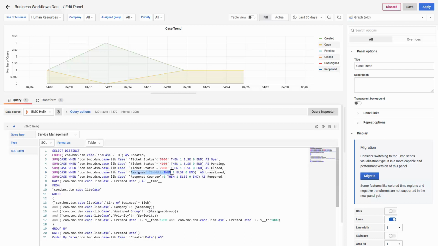And if the assignee is null, then it means that it's unassigned. And if the counter is greater than 0, then it will be reopened. This is like a summary of all the other panels, but shown on a trend basis. So you can see in the last 30 days how it was behaving.